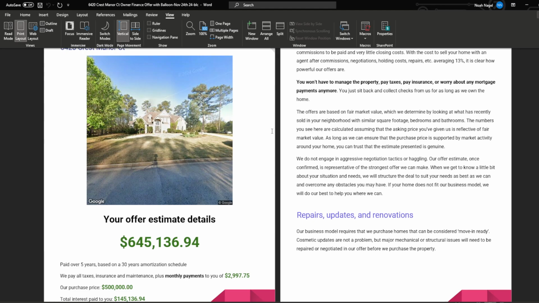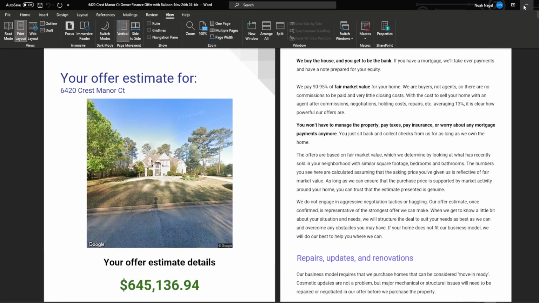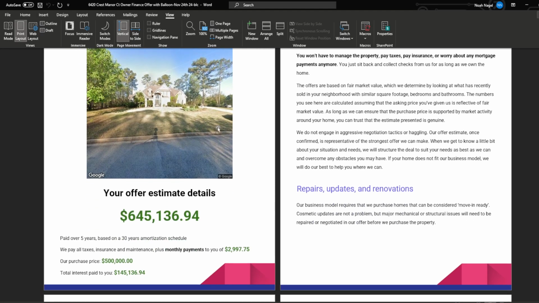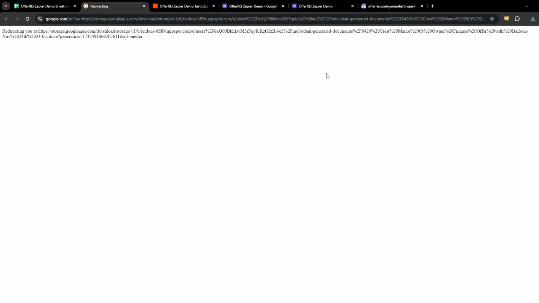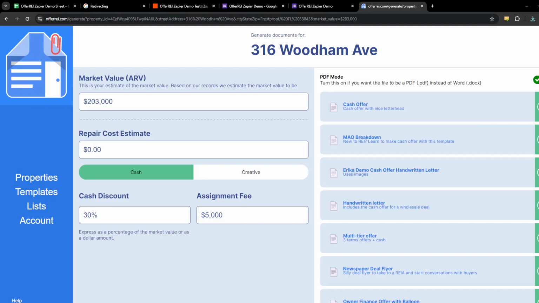So I'll explain what I mean about that more, but you'll notice that I didn't really ask about a lot of the things that you would think you need to calculate a creative finance offer. The form didn't mention anything about interest rates or balloon terms or anything like that. You might be wondering, well, where did that info come from? The answer is it came from my account.